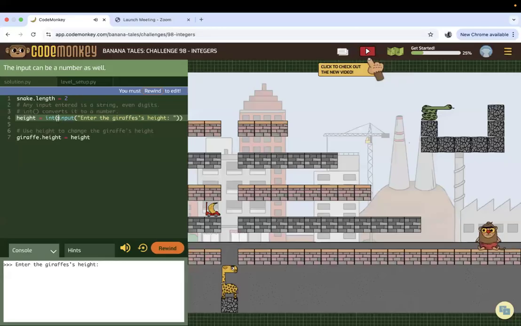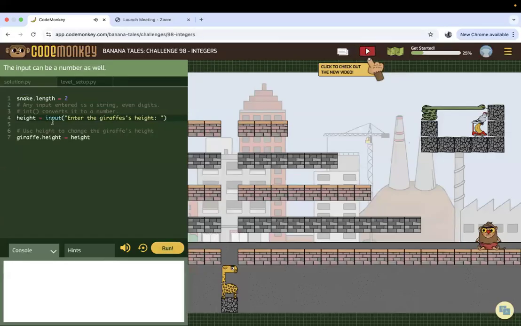I'll come back to that in the next few slides. So you just write something like this: input, literally input, bracket open. Inside the bracket, what you write is the very thing that you want to get displayed down here in the console.